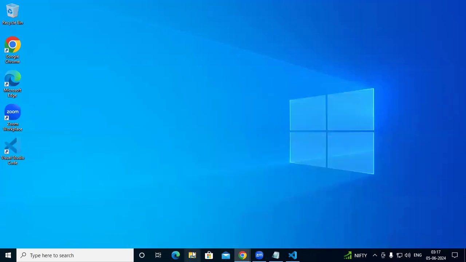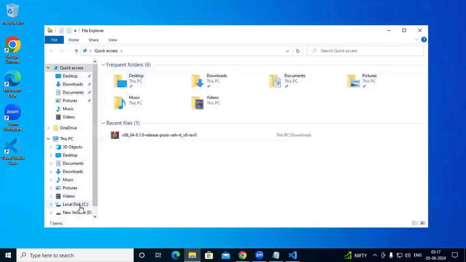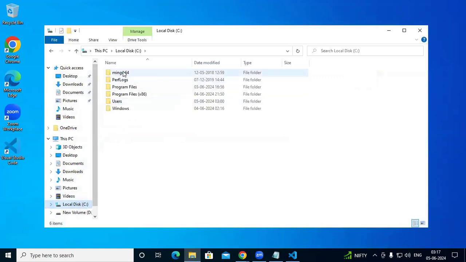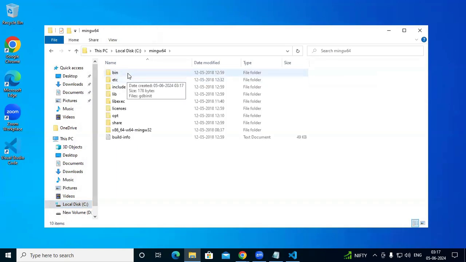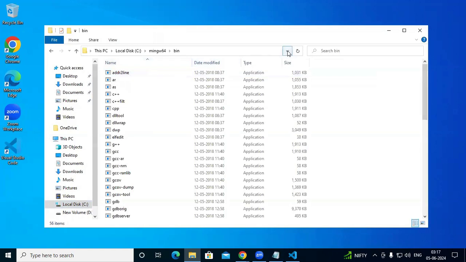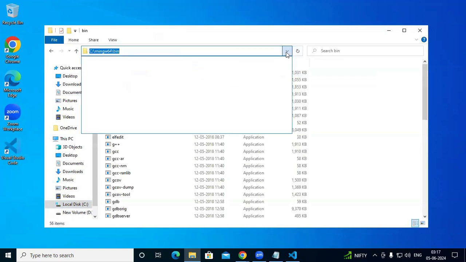Now I will show you the MinGW folder under the C drive. So this is the MinGW64. Again we have to tap on the MinGW64 folder. Now here we have to tap on bin. Now we have to copy this path. Just click here and use Control C, which is nothing but copying this path. Just use the keyboard to copy this path using Control C.